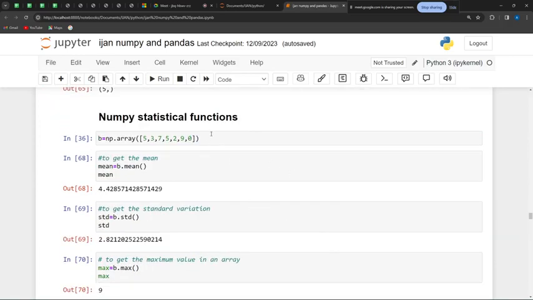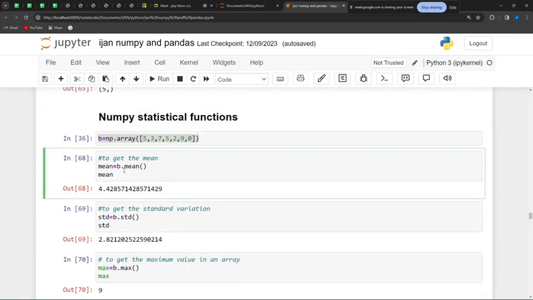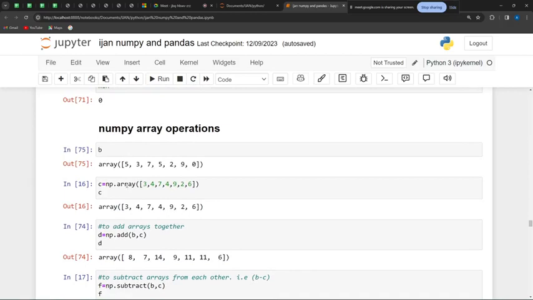So if I have an array, look at this array: 5, 3, 7, 5, 2, 9, 0. This array now, I can find the mean of this array. I already told you how to find mean. The mean is going to be dot mean, same function. I can find the standard deviation of an array. I can find the maximum. I can find the minimum. I don't want to waste time on this because they are still the same function.